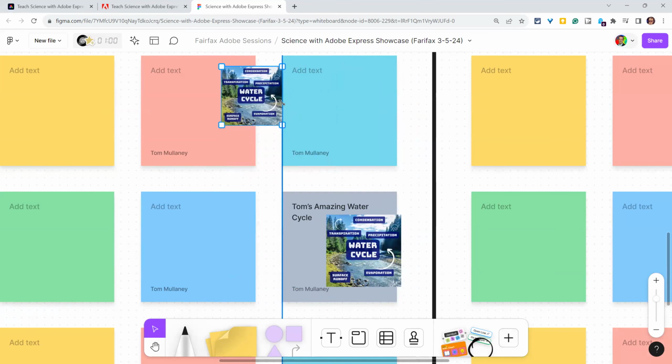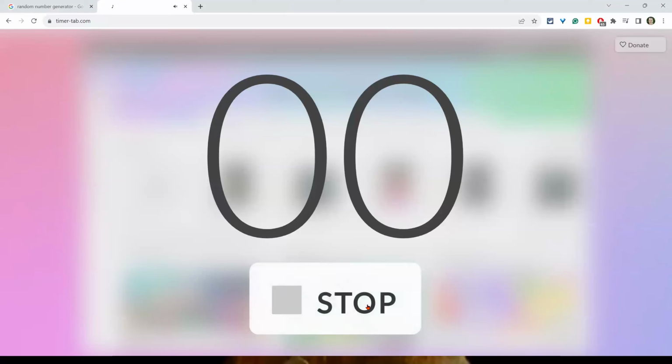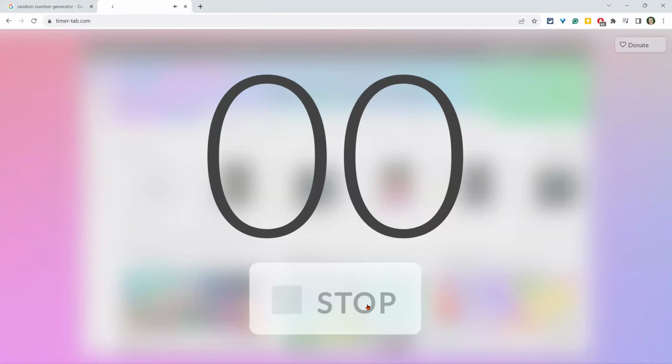So I just added my animated GIF version of the water cycle to the Fig Jam. Little play button. Yeah, it's fun. It's fun to use the tools in conjunction sometimes. Yeah, in conjunction, right? All right. And there we are.